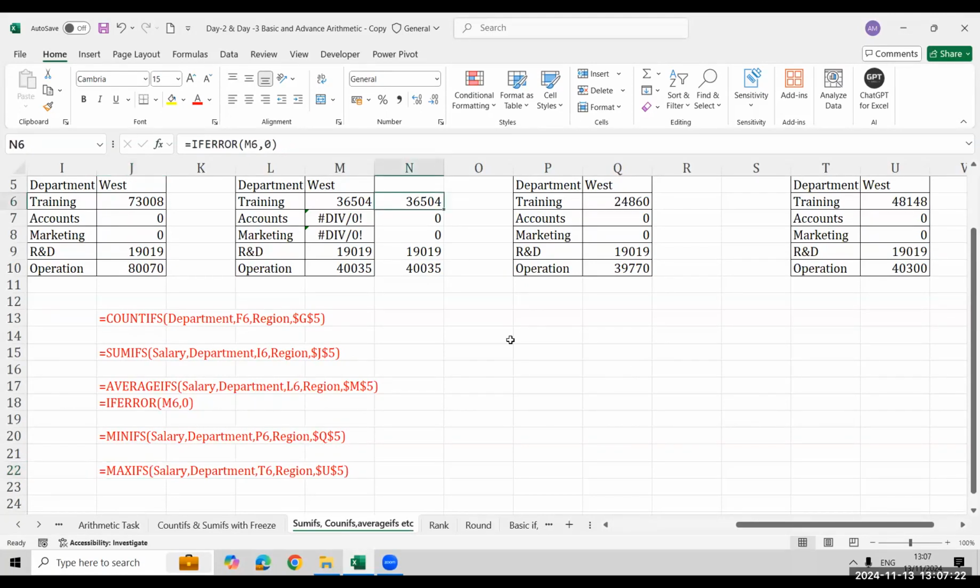Sir, I don't want to add in the next column. I want to add in the same column, same cell. In this cell only, I should add it. This value should replace. I should not add a new column. So what should I do?